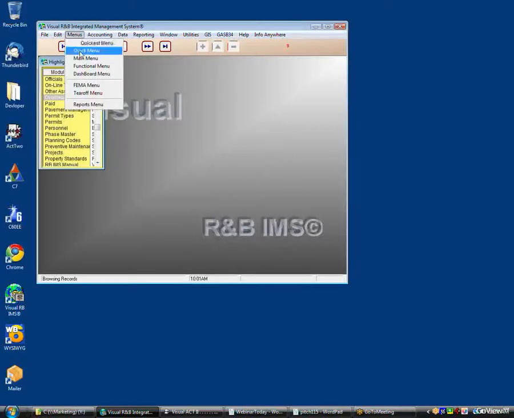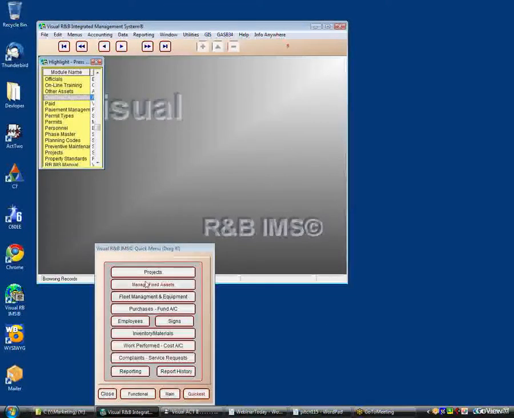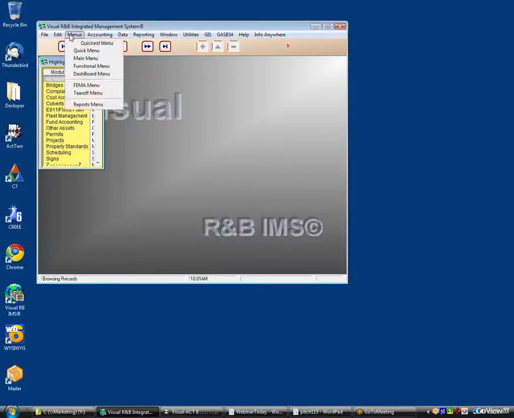The second menu we're going to look at today is the quick menu. And the quick menu, it's a draggable menu. It's a compressed version that basically, if you go back to this menu, it lists most of these modules, the most often used modules. You can also start the quickest menu from here, or go to the functional menu or the main menu. And now we'll take a look at those menus.